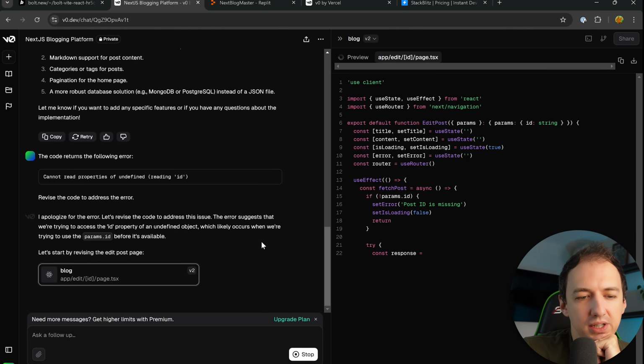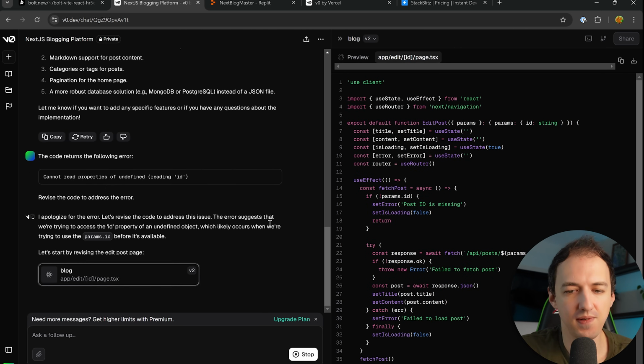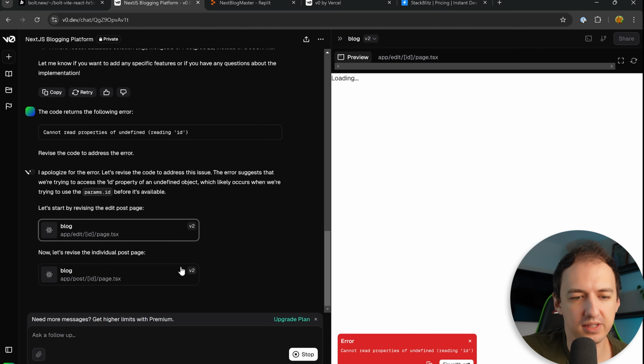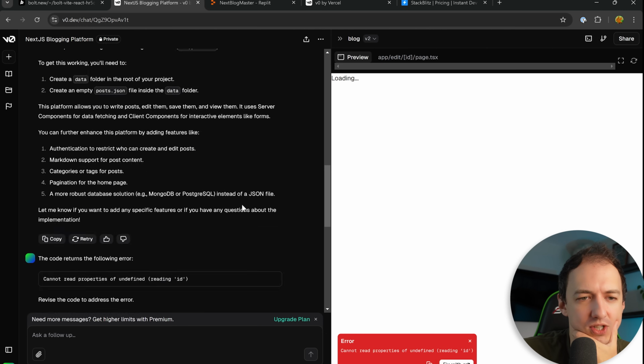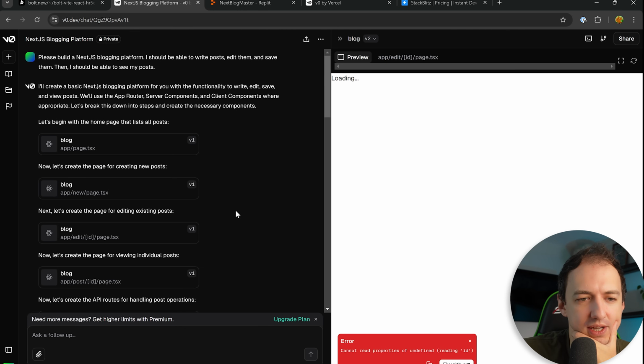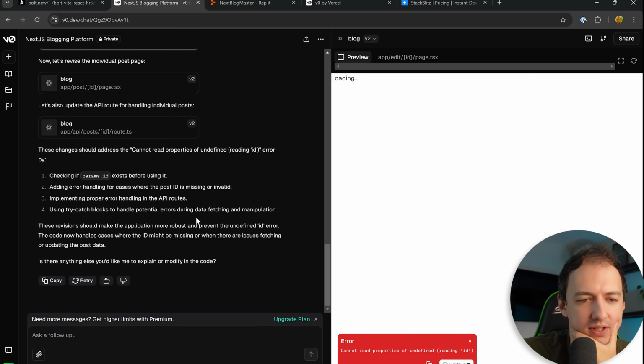Okay, so it's writing a new version of the blog page file. Okay, it still has the same exact error. Okay, so now I'm viewing V2, the second version of this, but now it's just stuck loading.